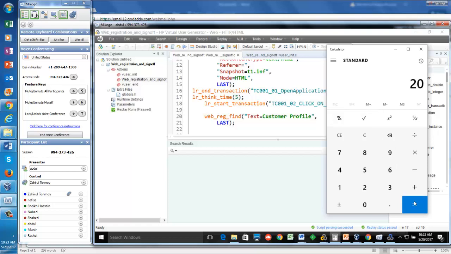4 times 5 divided by 100 is equal to 0.2, right? Now, if you divide 1 second into 5 different sections, that is what you think of as think time. You understand what I am trying to explain?